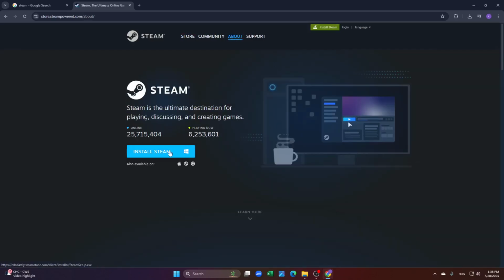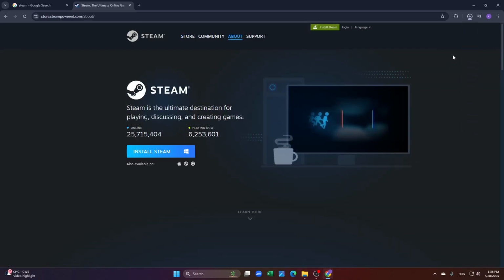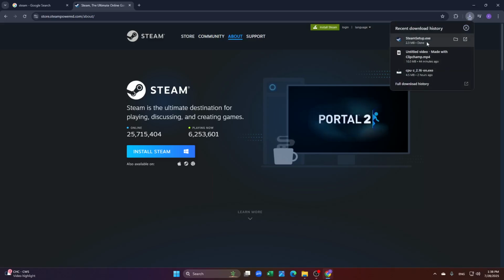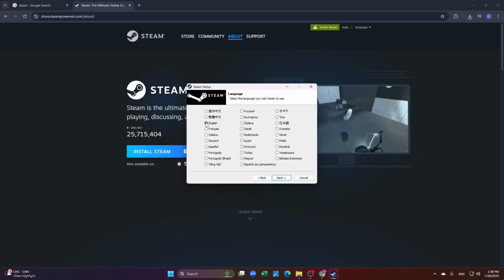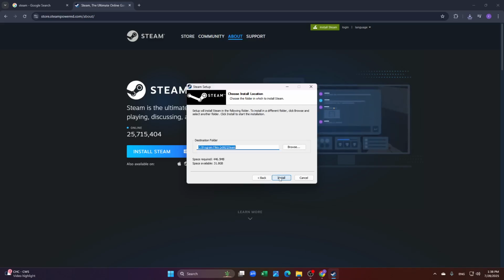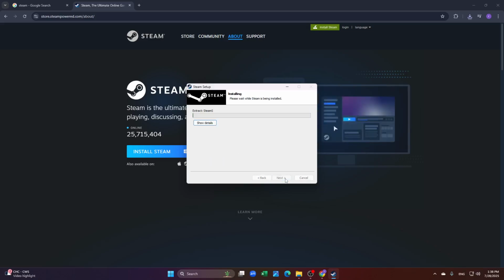And after clicking on it, you just have to click on install Steam, and the Steam installer is downloaded, and you just have to click on yes and click on next, and you just select the language you want. So I'll go with English and then click on next, and you just have to select the destination folder, and I'll let it be and install.